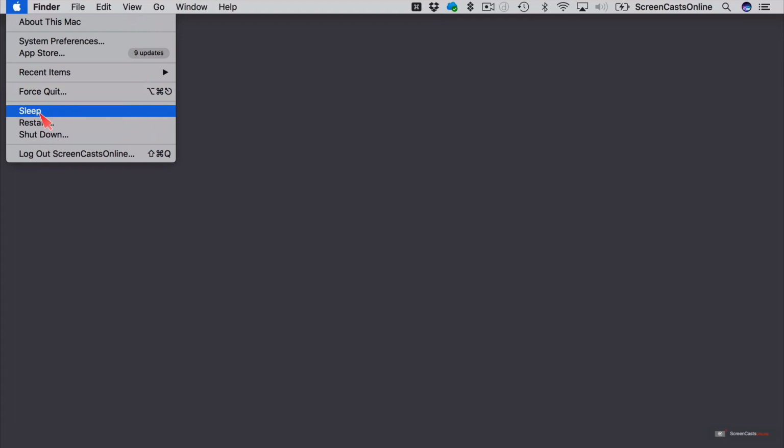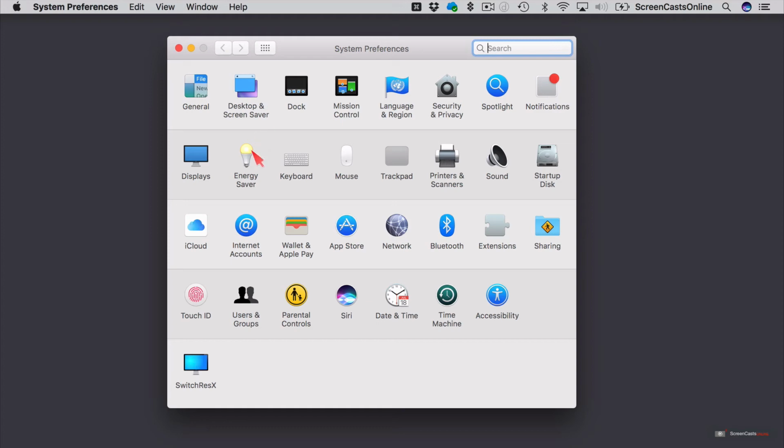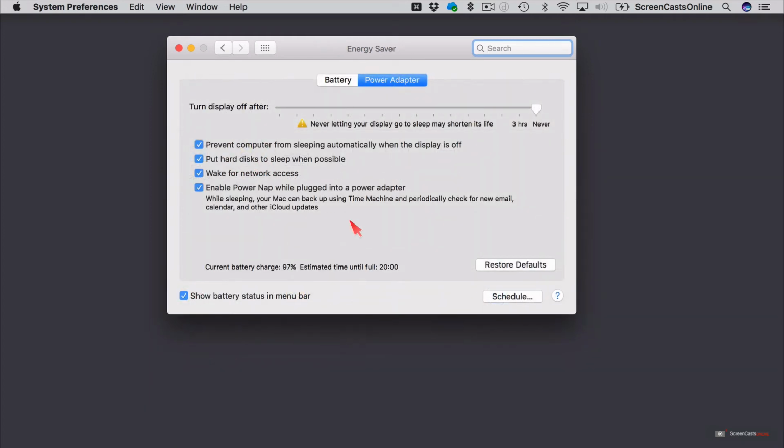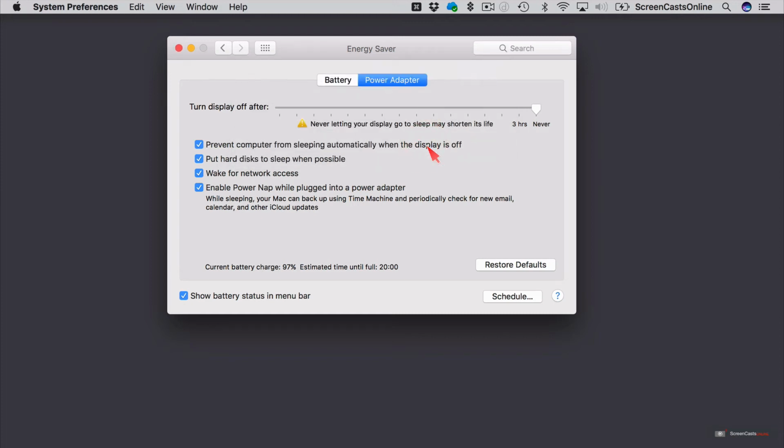If I actually pop this out of the way, if you want to do it manually, you can go up to the Apple command, and there is an option here to sleep. You can also, if we go back into System Preferences, if we go to Energy Saver, and if we go to Schedule, we can actually get the machine to start up or wake or go to sleep on a distinct schedule, which you can configure for various days at various times. But I'm going to say cancel to that. I don't actually want to do that.